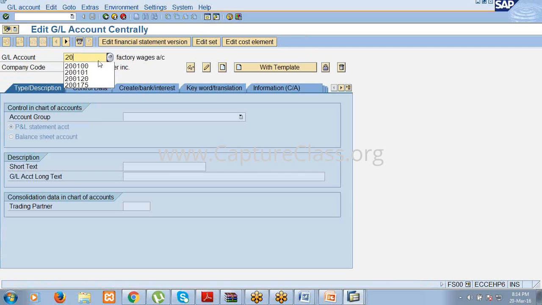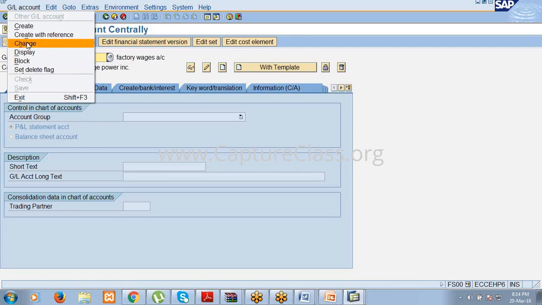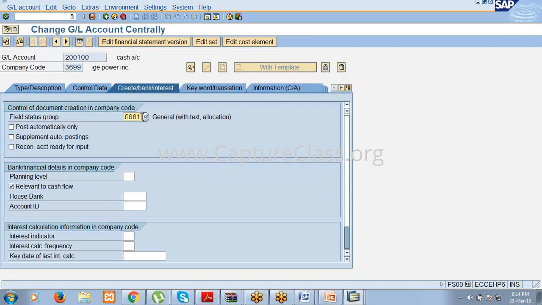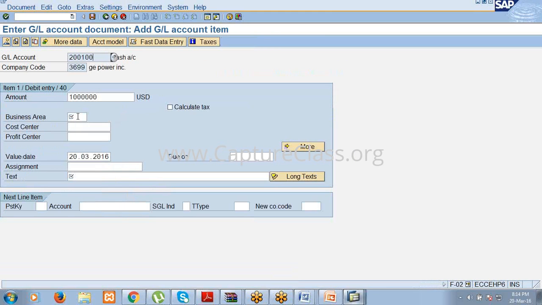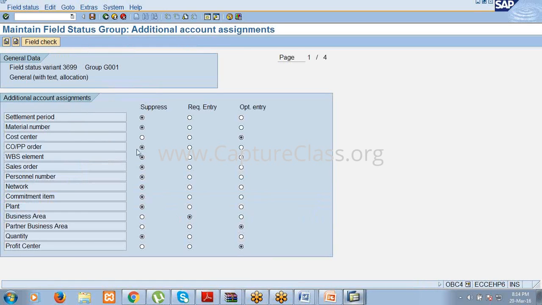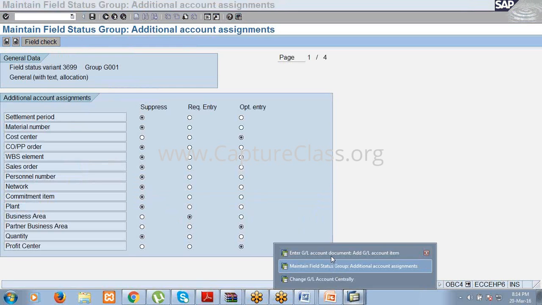See, in the cash account, we have assigned the field status group G001. In the field status group G001, we have selected business area and text as required entries. That's why at the time of debiting the cash account, the business area and text are shown as required fields. And some other fields we have suppressed in G001, right? For example, the settlement period, material number, COPP order, etc., have been suppressed. So those fields will not be displayed.